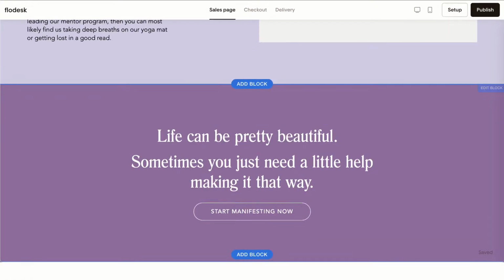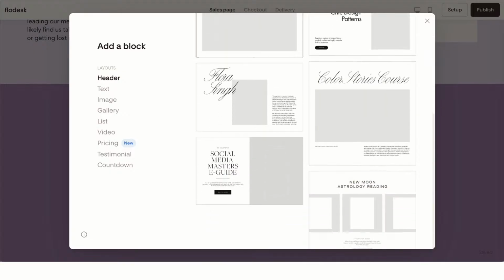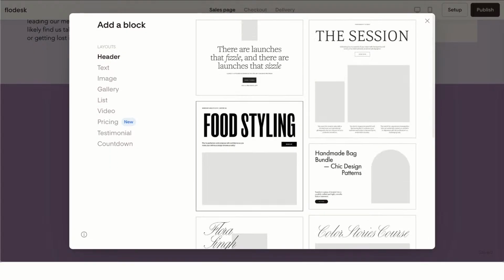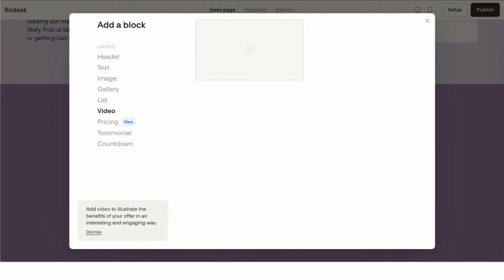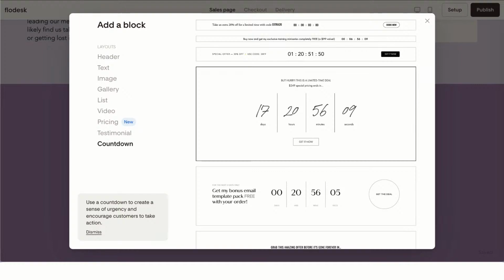I can even add something here. Let me see what I can add. Long form sales page or promotion page, whichever. So you can really get over here and start adding a lot of stuff. You've got text, images, gallery, list, video. Cool. You've got your pricing. That's nice. Testimonials and a countdown. I think countdowns are neat. So this is why I like Flowdesk.